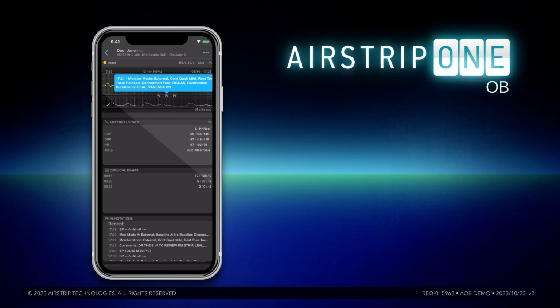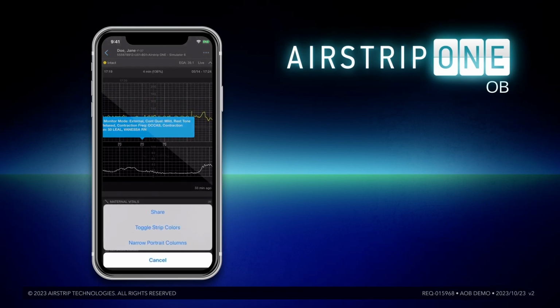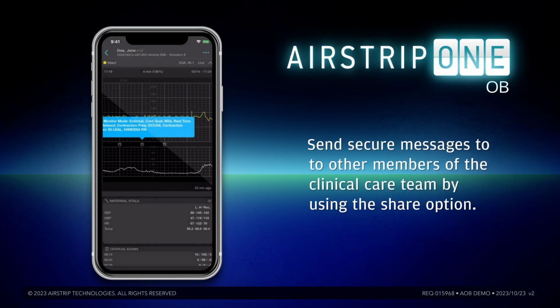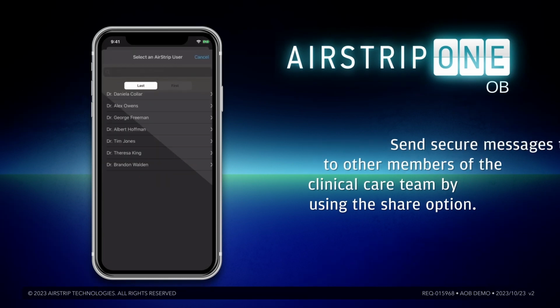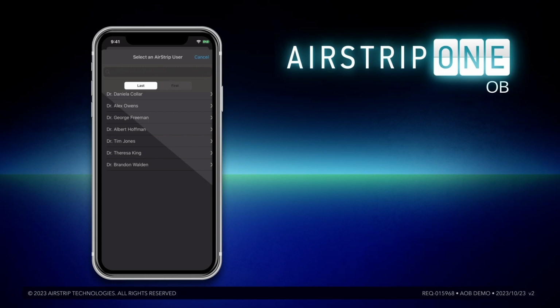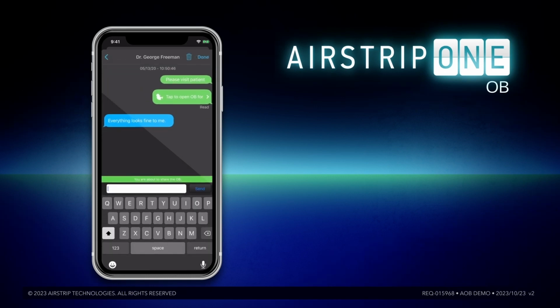The last feature is the ability to share the patient context with another AirStrip user. The share option uses AirStrip's secure messaging component. Again, select the three dots to bring up the options list. The share button brings up a list of AirStrip users that are available to receive the patient information, and allows the sharing of the patient's data via a direct link, with the option to type in a short message.